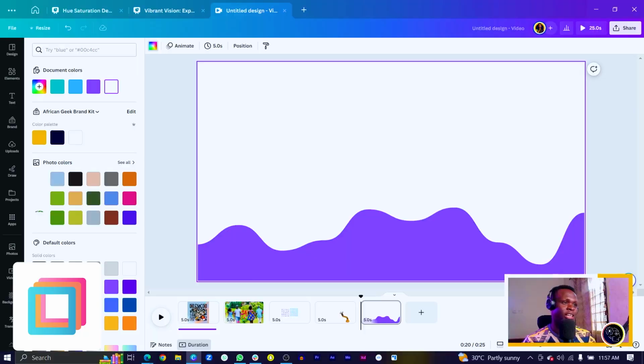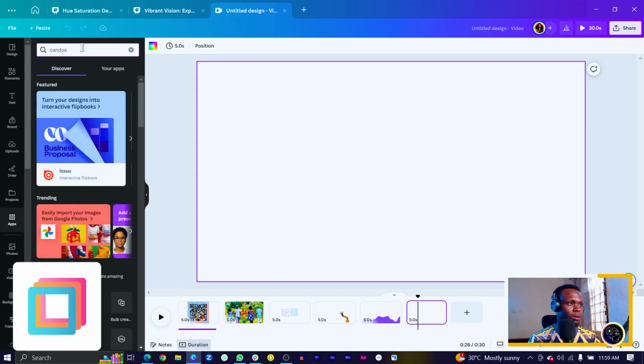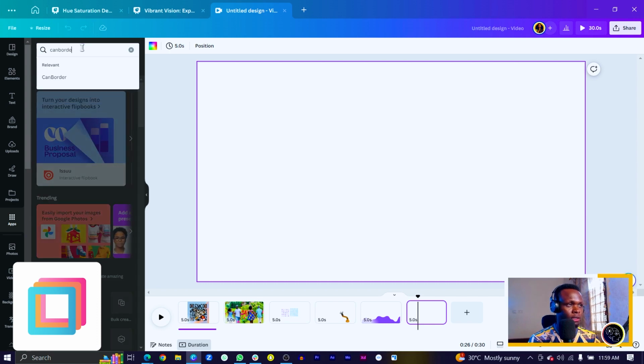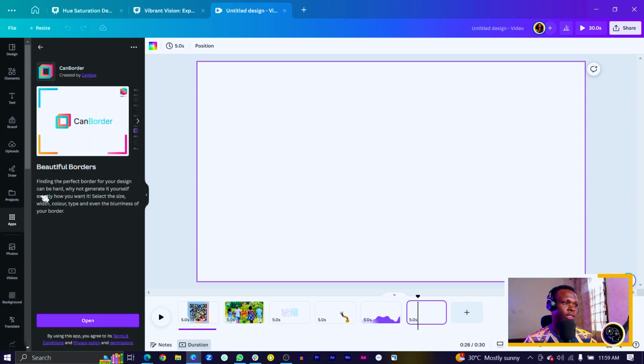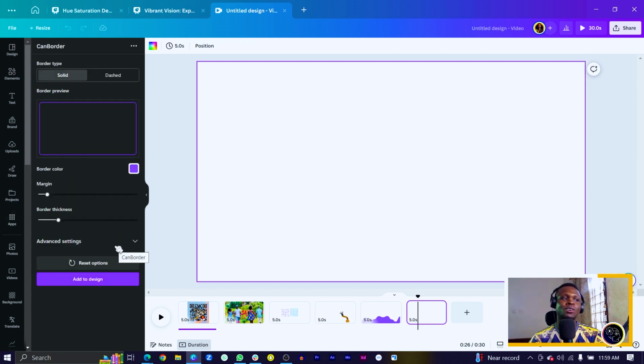So now let's move on to the next app, which we have CanBorder, and with this the description says creative ways to adjust your borders. So let's see how you can creatively adjust your border. Okay, so let's search for CanBorder. Okay, so we have it in here, we select it. Okay, so beautiful borders. Finding the perfect border for your design can be hard. Why not generate it yourself exactly how you want it? Select the size. Okay, let's see. Let's open it inside of Canva.